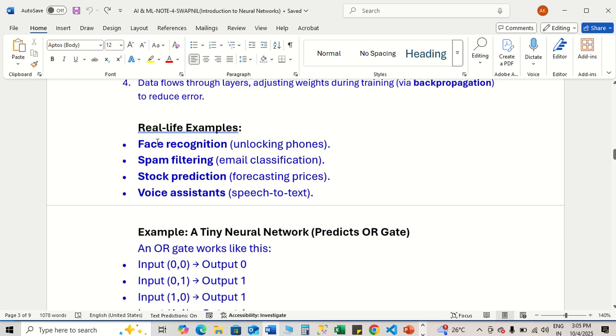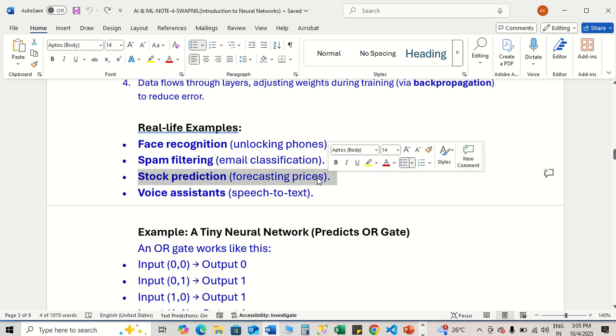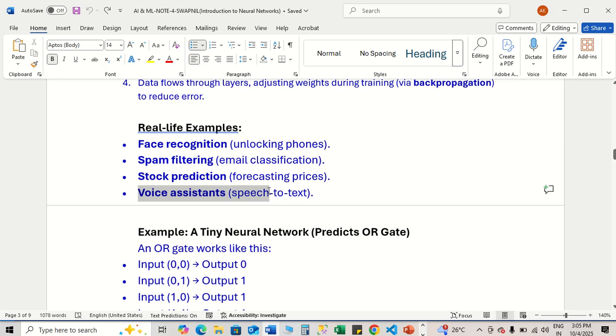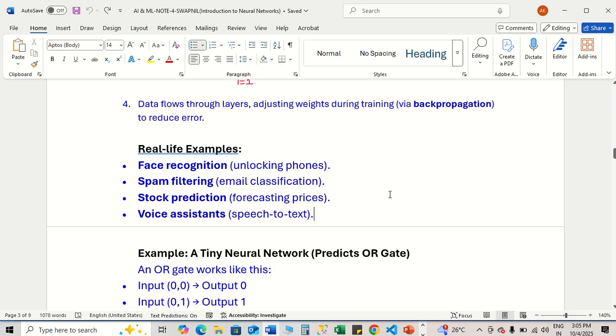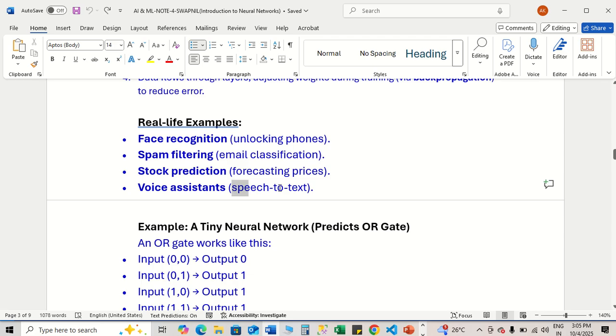Real-life examples: face recognition to unlock the phone, spam filtering and email classification, stock prediction to forecast the price, and voice assistants, speech to text. By using this neural network, the voice assistant converts speech into text. Whenever we use the speaker on our phone and give some data to Google, it converts speech to text.